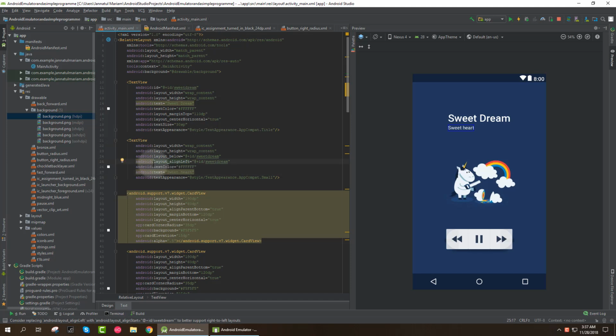And then the next thing that we did is that we use something called layout align left. Because we wanted the left edges of these two text views to be perfectly aligned, that's why we used a property called alignment left, and then on this one alignment left, and I gave the ID of this one. So now the left edge of this text view is aligned perfectly with this text view. All right, so that's what happened.